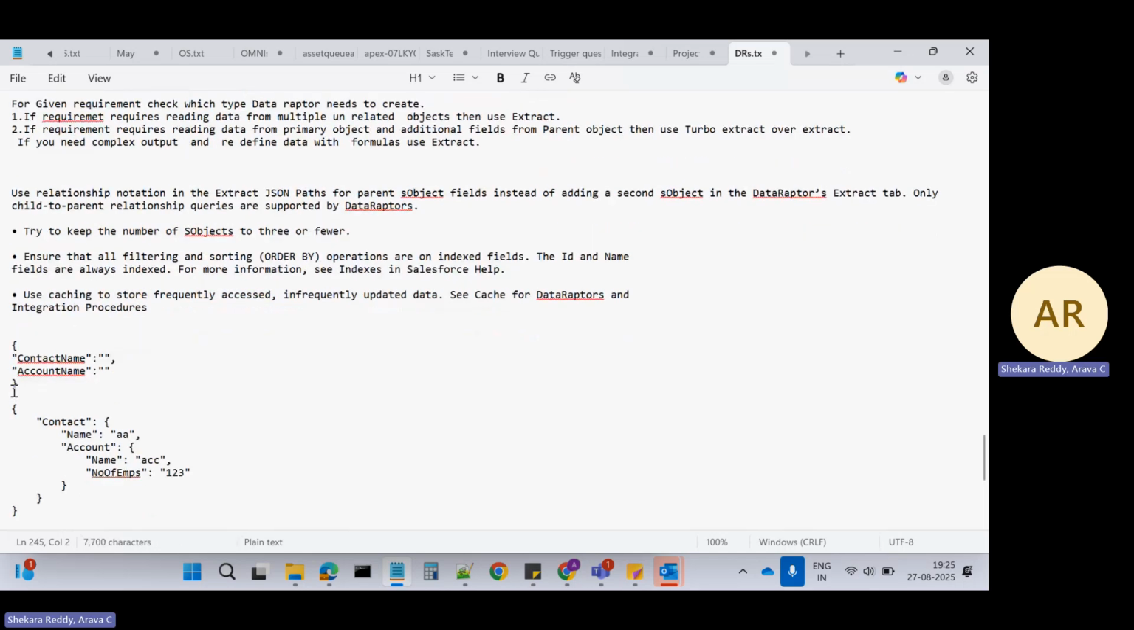And if your requirement is just the contact name and account name, in this case a simple Turbo Extract is enough. But if our requirement is like this, under Contact, this is the contact name, and I want an Account node where all account details should come here, this kind of requirement you cannot achieve with Turbo Extract, because here complex output is required. It's not a straightforward output, it's complex. So in this case, you should use Extract.